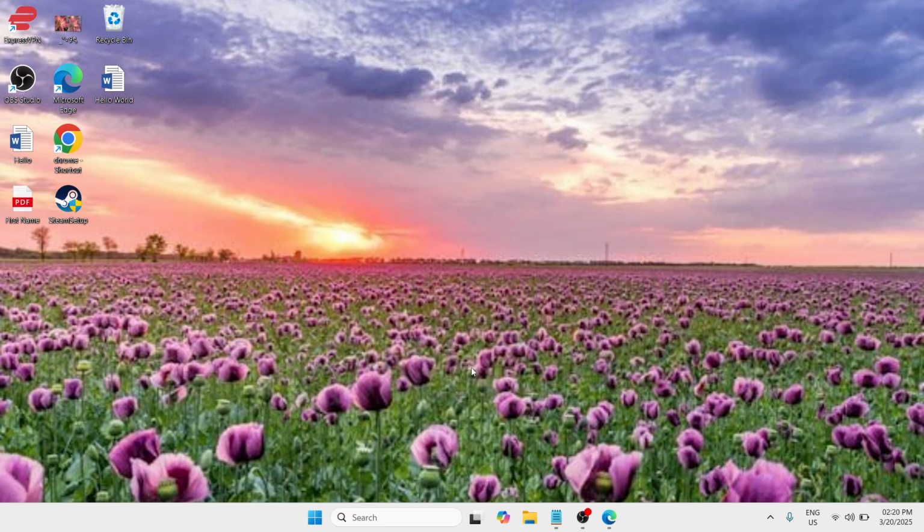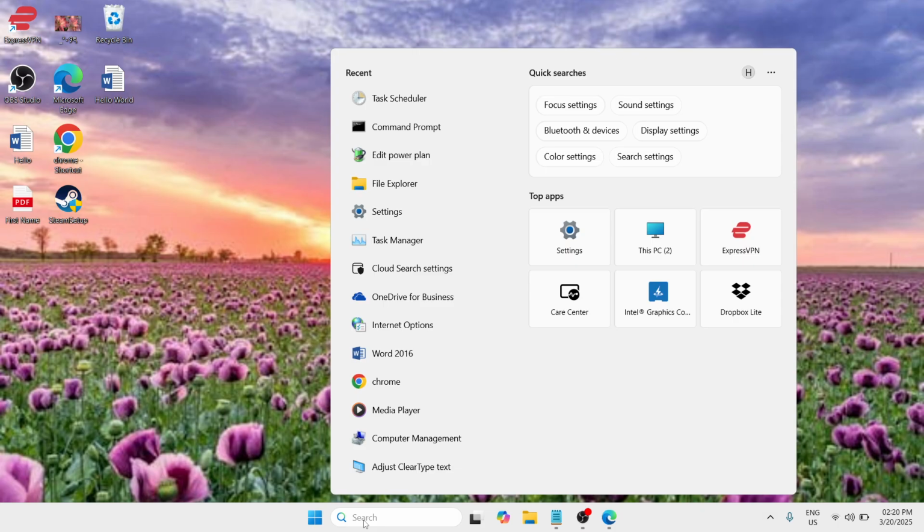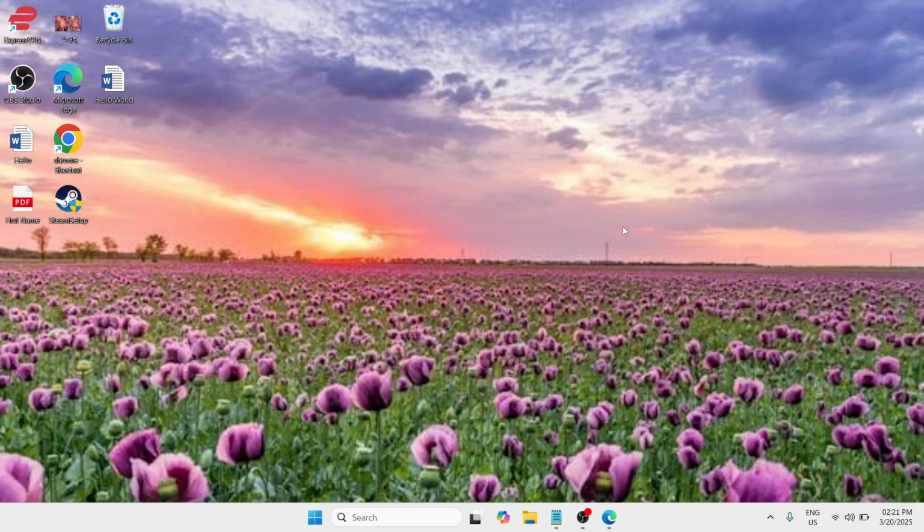The very first step that you need to perform is you need to navigate to your search bar, and here you need to type Task Scheduler. The moment you have typed it, a system called Task Scheduler will appear under the best match, where here you need to proceed on open to continue.